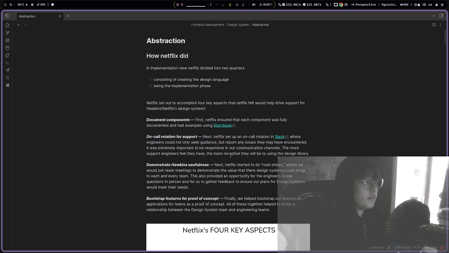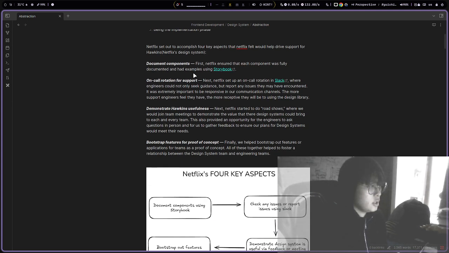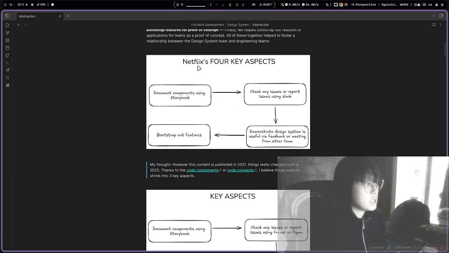But I'm just going to try to talk about this abstracting thing. What Netflix did was they implemented this in two quarters, consisting of creating a design language and the implementation phase. And they said there are four aspects to making a design system. The first is document components, and one call rotation for support, demonstrate the design system's usefulness, and bootstrap features for a proof of concept.